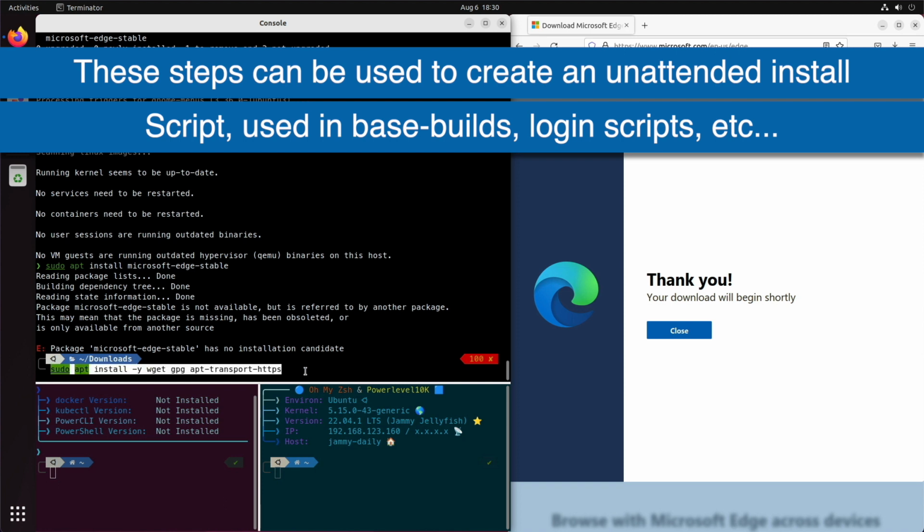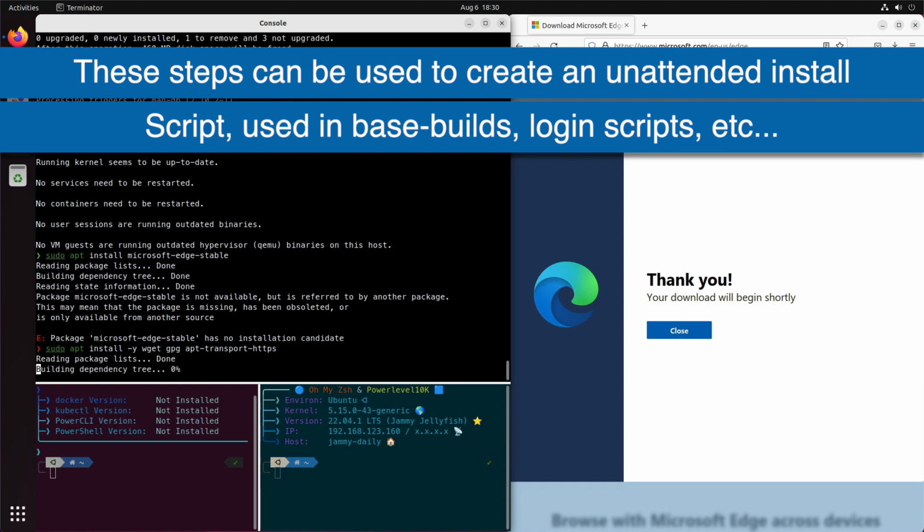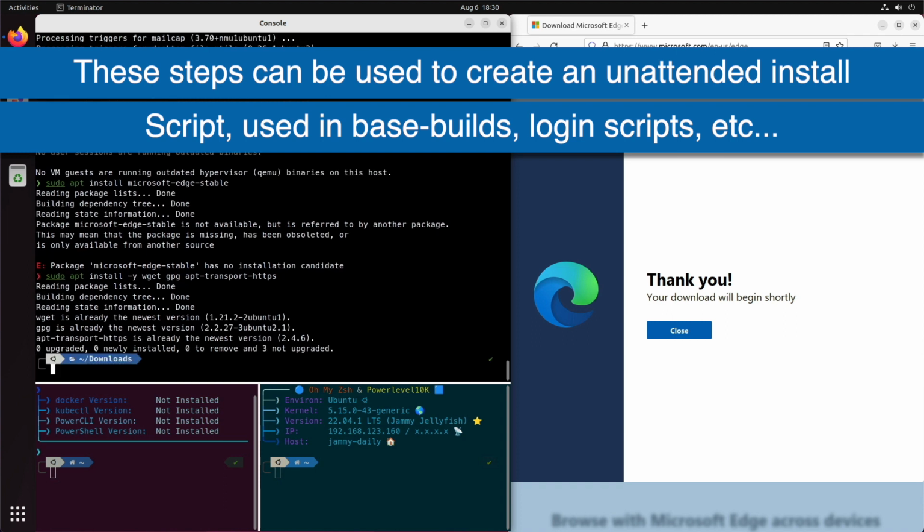Now we want to make sure that we have our prerequisites for downloading the GPG key and getting it imported to the proper location. So we'll make sure that these are installed with the following command: sudo apt install -y wget gpg apt-transport-https. As part of my base installs, I always make sure to have these pre-installed during my base build.